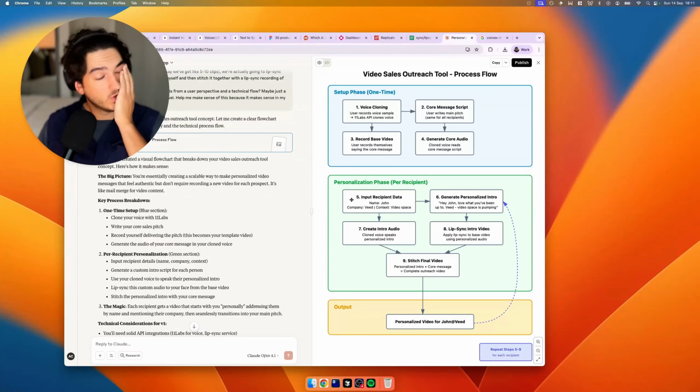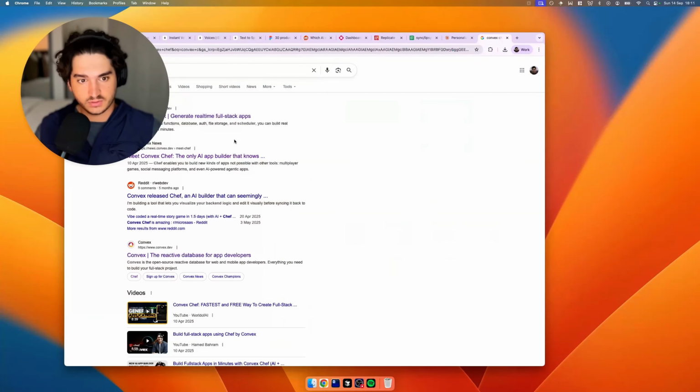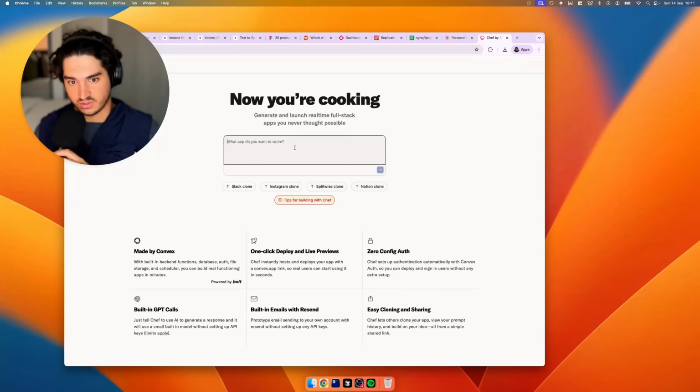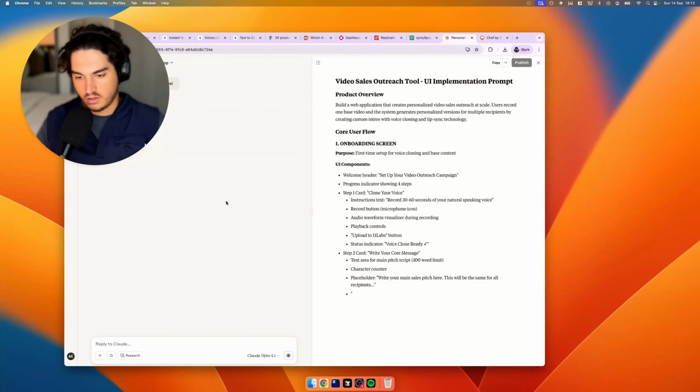Oh, are we biting off more than we can chew here? Well, let's just get this ElevenLabs thing working first. So let's just get a Convex Chef set up just so it's nice and easy. So I'm asking it for a V1 flow. So now it's broken this down. So make it a bit punchier.